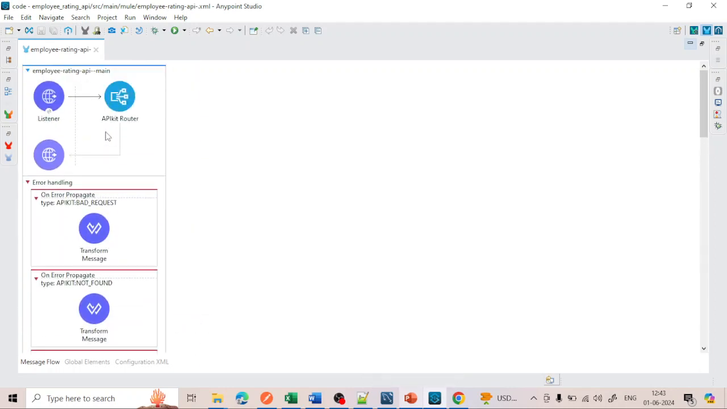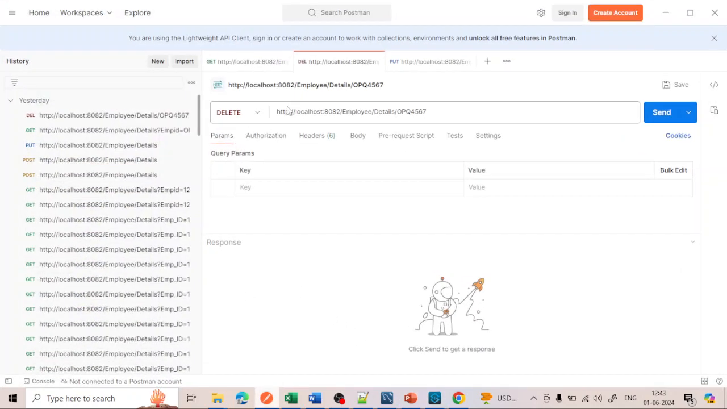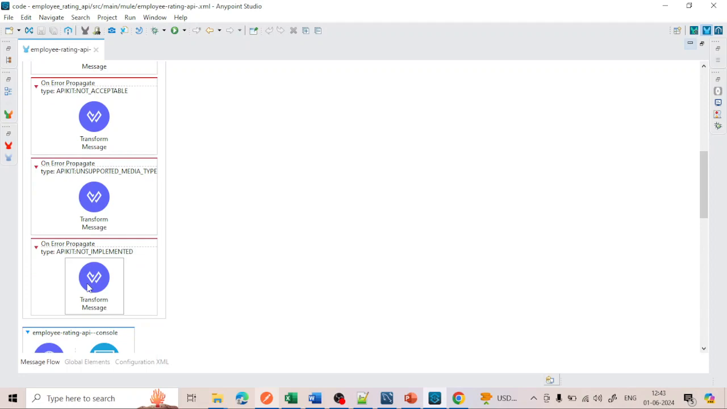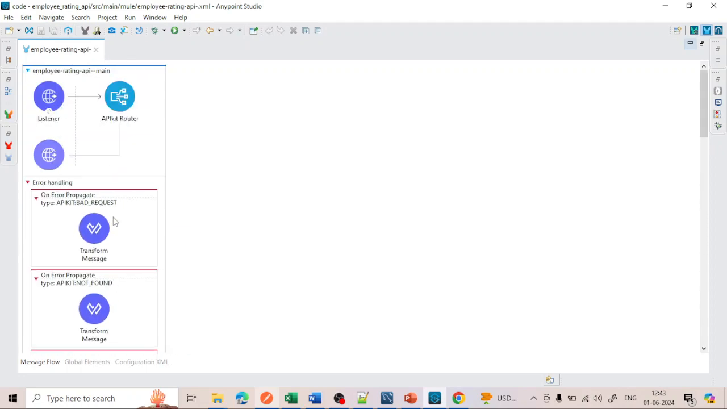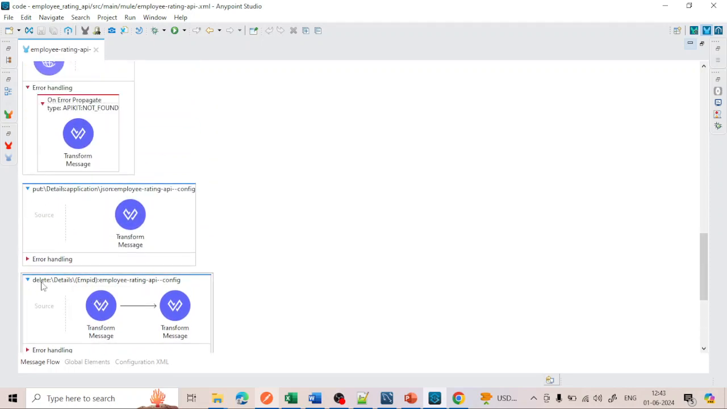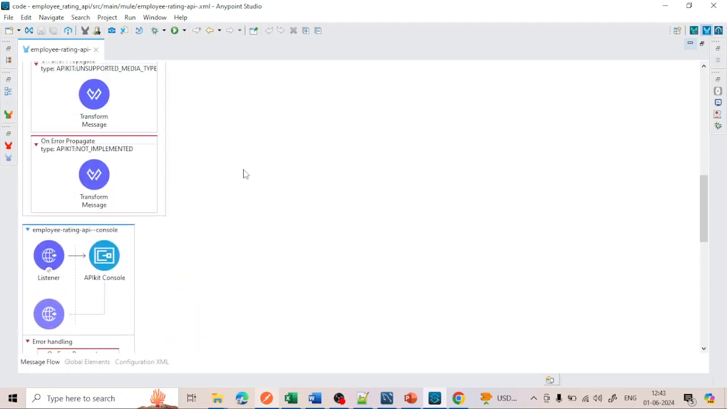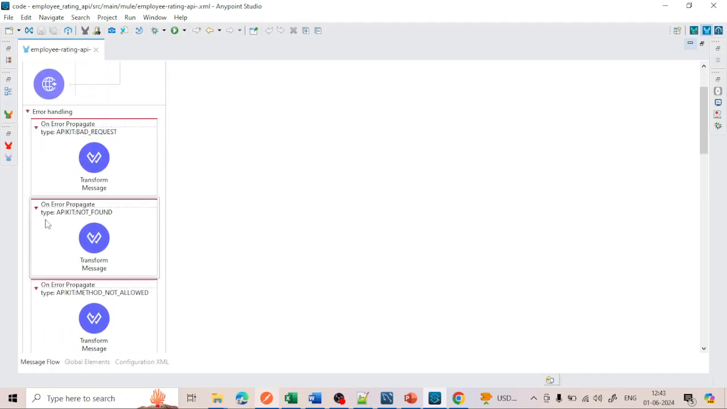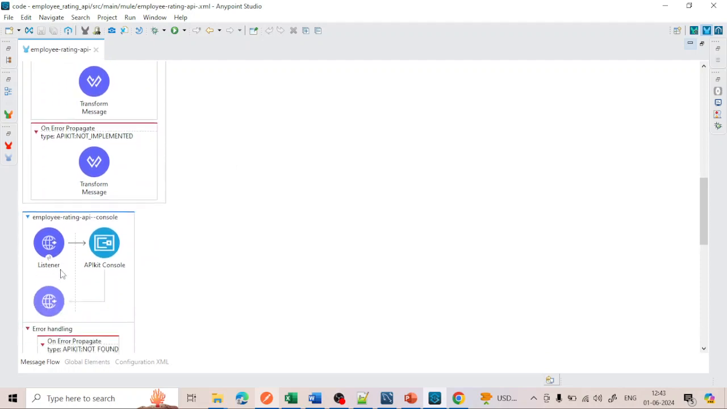Once our request reaches the APIKit router, it will route to the interface according to the method we use to hit this web service. If we send a get request, the flow will go here. If we send a post request, the flow will reach here. If we send a delete, it will reach here, and if we send a put, it will reach here. Apart from that, there are a few error handlers generated by default, such as on error propagate and the others.